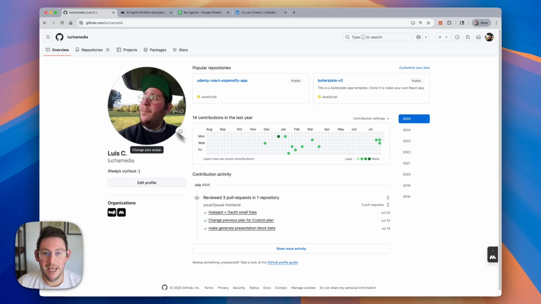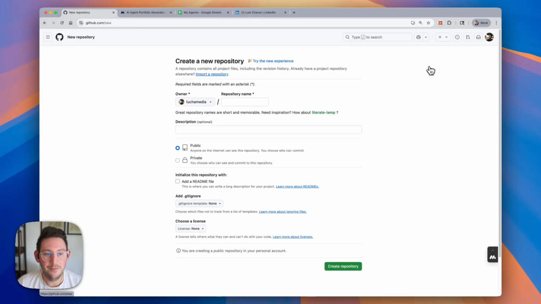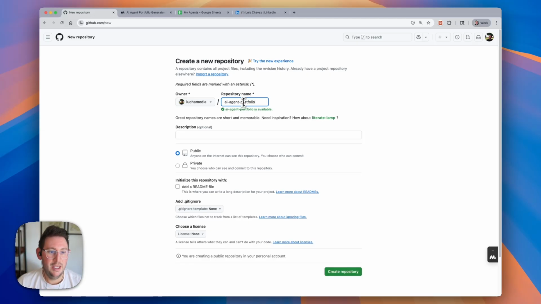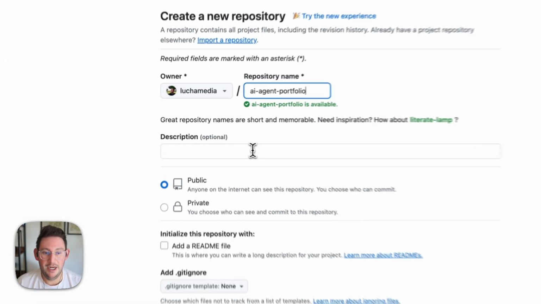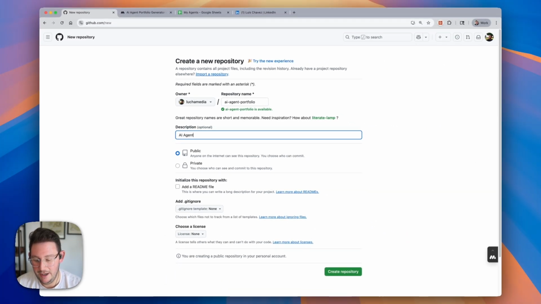Once you create your account, you're going to go into this repositories tab and you're going to create a new repository by clicking on the new button. And from here, there's just a couple of settings. We're going to give our repository a name. So this is kind of the URL that you're going to be adding. So I'm going to type in AI agent portfolio. And it'll tell you if it's available or not. And then you can add a small description. And I'm going to say AI agent portfolio for Luis Chavez.